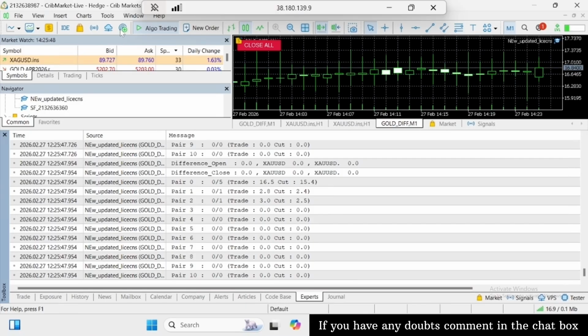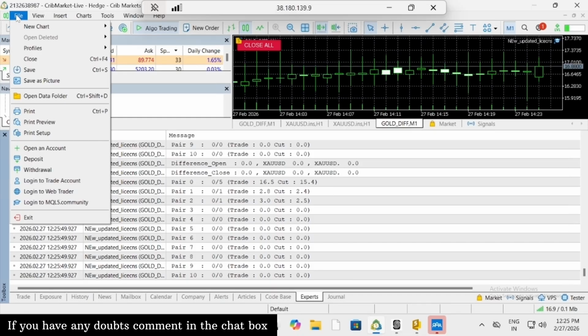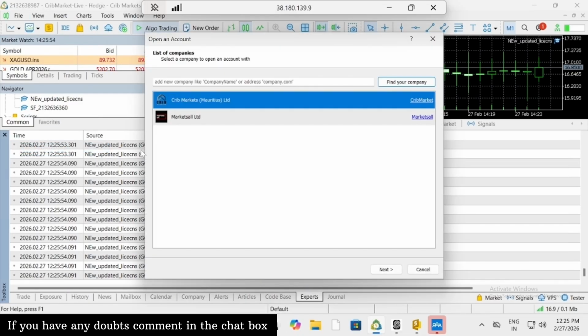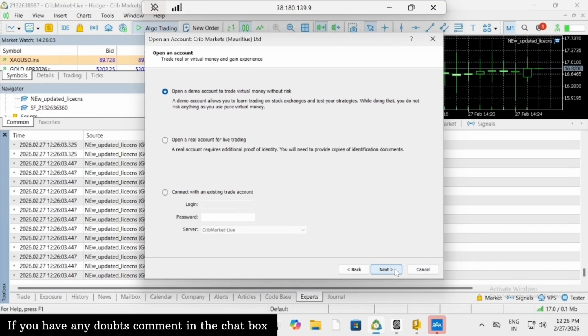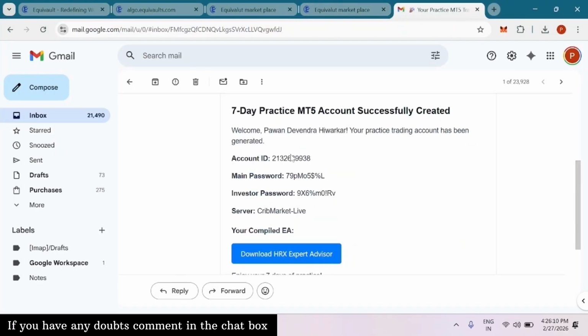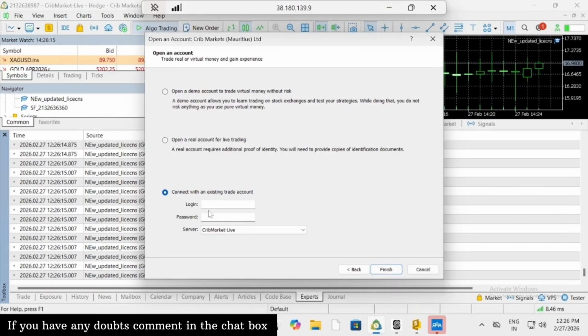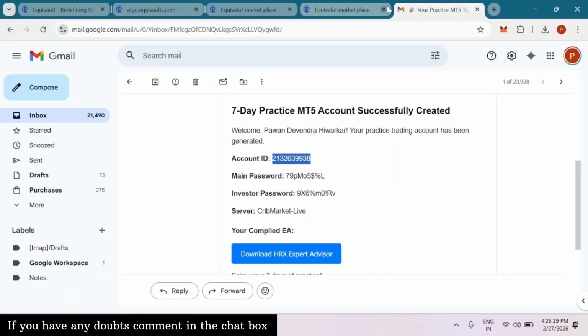To log in to the MT5 file, you have to click on File. On File, you have to click on open an account, and in open an account, you have to search Crib Market Mauritius. Once you search Crib Market Mauritius, the broker name will be here. You have to click on next. On next, you have to click on connect with the existing trade account. Then I will add my MT5 ID. My MT5 ID is this one which I received on my email. I will submit here, then I will put my investor password here.